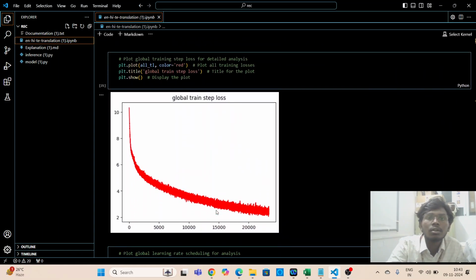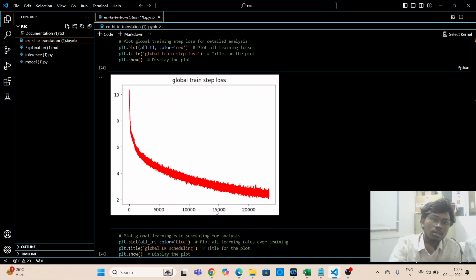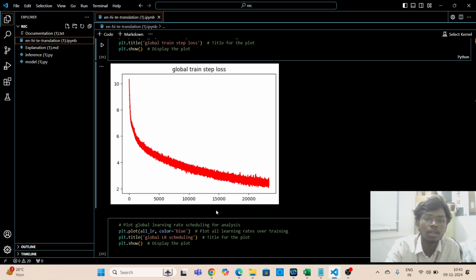I am plotting the global training step loss again. You can skip this part in your project also. I did it for my own understanding of the visualizations. It was the basic need for visualization, to see what is going on in our project. We are giving the graphs to see whether the validation loss was increasing or decreasing, whether it stayed the same, or whether there is any fluctuation occurring in these training losses.